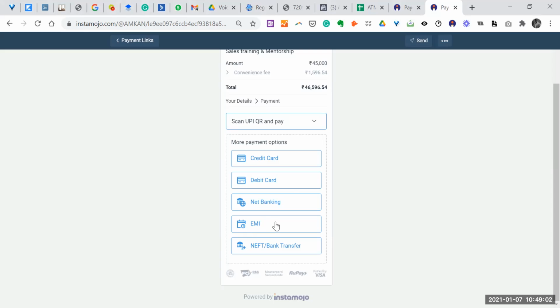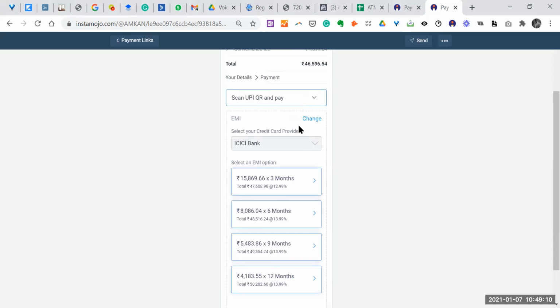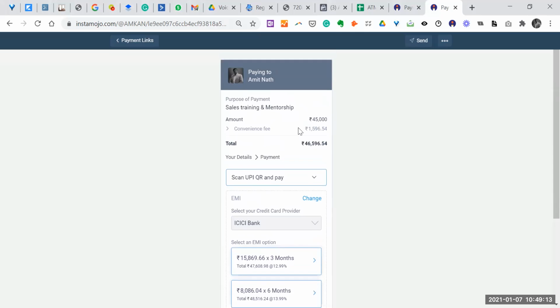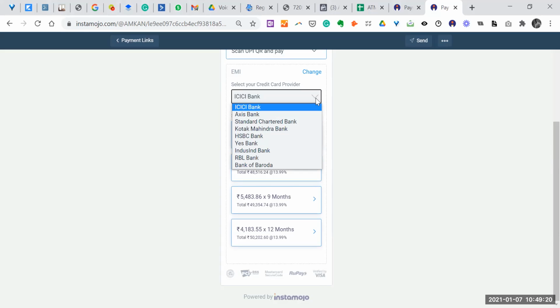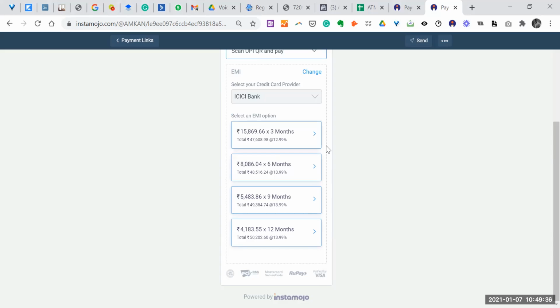with the EMI structure. You see we've got credit card, debit card, net banking, EMI, and NEFT and bank transfer. You click the EMI, and it takes you straight to the EMI page. On this page, what you need to figure out is the credit card provider. From this drop down, you can select any one of these banks: ICICI, Axis, Standard Chartered Bank, Kotak Mahindra Bank, HSBC Bank, Yes Bank, IndusInd Bank, RBL, Bank of Baroda. These are the registered banks connected with this application right now.